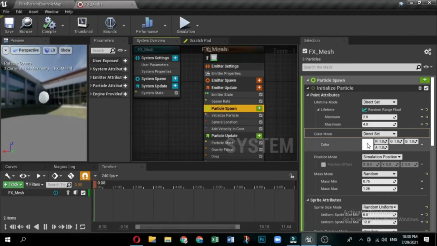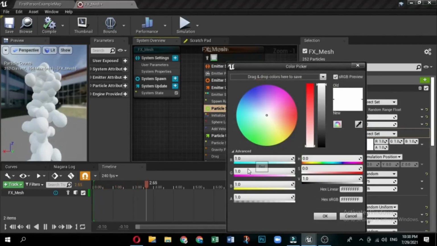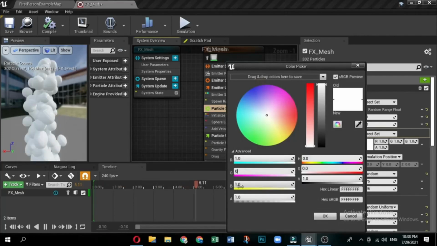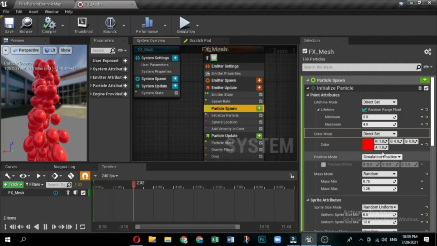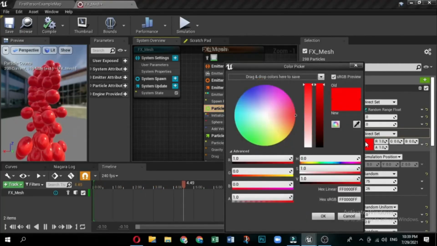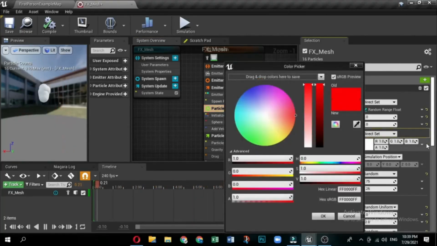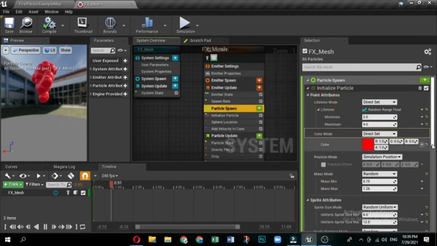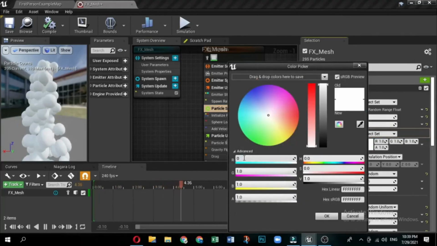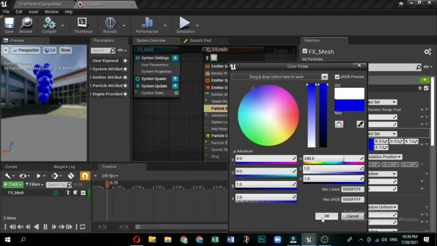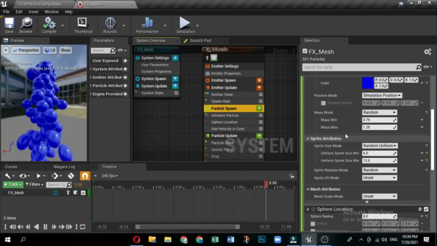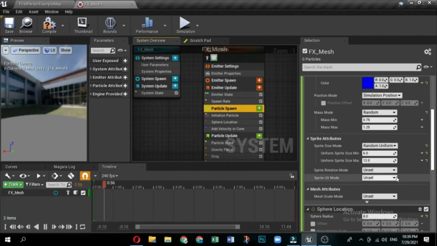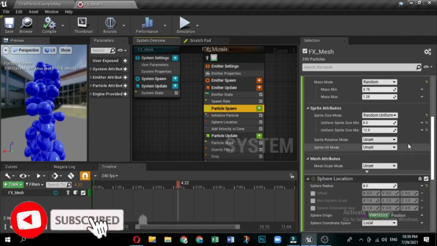Locate the color parameter. Change the RGB values to the following. The material you made in the create a material section has no color designated inside it. To make the mesh particle look like a balloon, you have to set a color. There are modules that can change the color in various ways in the particle update group, but for this effect a solid color is simpler and works fine. Set red 0, green 0, blue 1. Under sprite attributes, set sprite size mode, sprite rotation mode, and sprite UV mode to unset. Since you are using a mesh, these attributes are not needed for this effect.